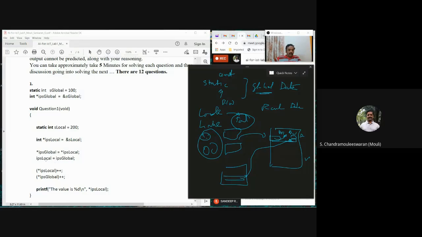So this is done. The star of pointers, that means addresses, are getting exchanged. And then what we do, IPS global is equal to IPS local. Then what did I do? Okay, star of IPS local is the content where this IPS local is pointing at. Okay, sorry, I mistook it. Yes, it's true. Only the address is getting exchanged.